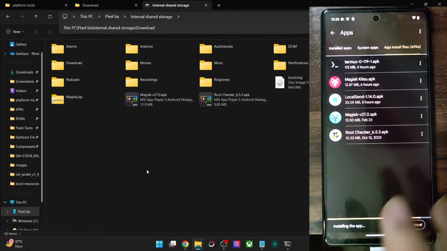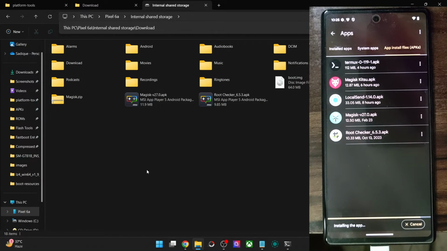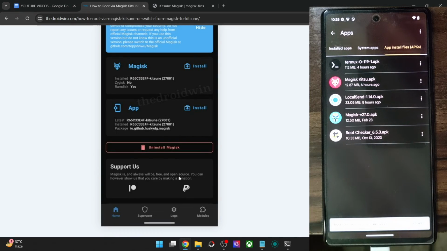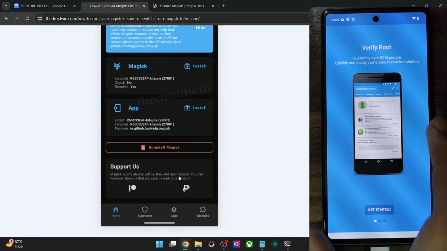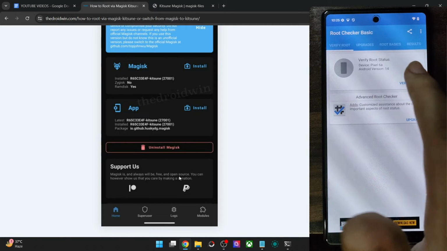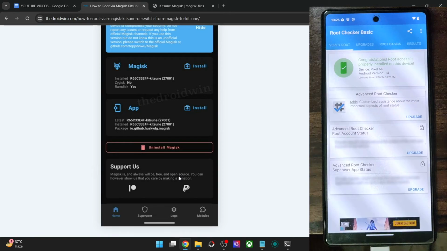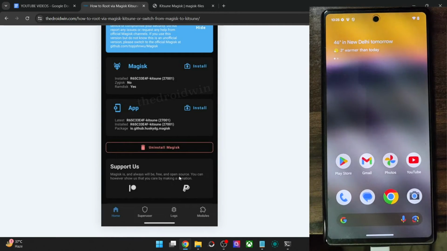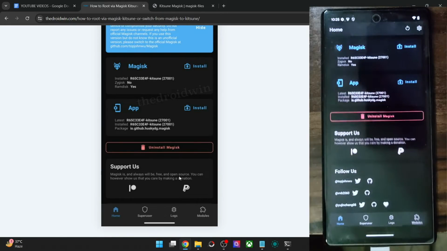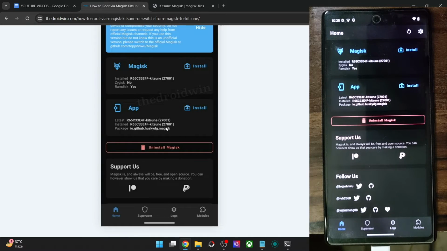So this is the root checker app. Let me launch it, and as of now we only have the Magisk Kitsune app, and we have obtained root by that app itself. So let me open the app and tap on allow, agree, get started, and verify root. And you will now get a superuser request. Tap on grant, and it has now obtained root. As you could see, it is the icon of the Magisk Kitsune app, and with this we have got root. So guys, these were the steps to obtain root via Magisk Kitsune.